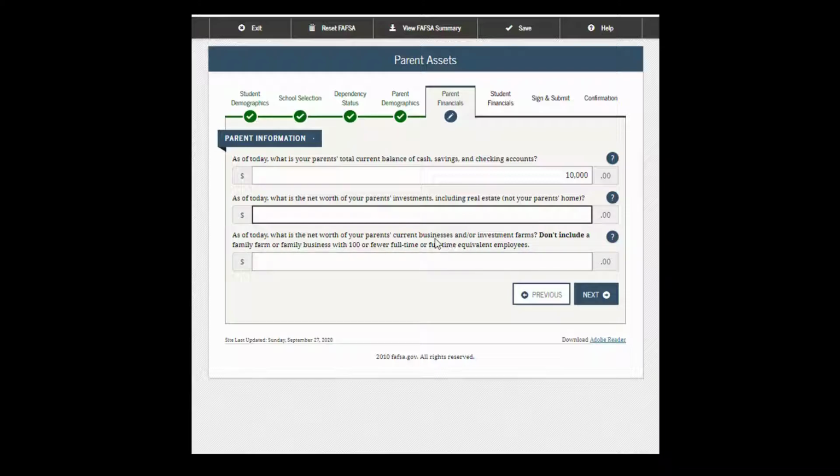Here's another one I see that can be confusing and people can make mistakes. Putting in what your current business or investment farms are. But it's important to note this part. Don't include a family farm or a family business with 100 or fewer full-time or full-time equivalent employees. And 100 full-time employees is a pretty big small business. So just leave it blank. Also, you do have to own 51%, more than 50% of the business or the farm in order to not count it.